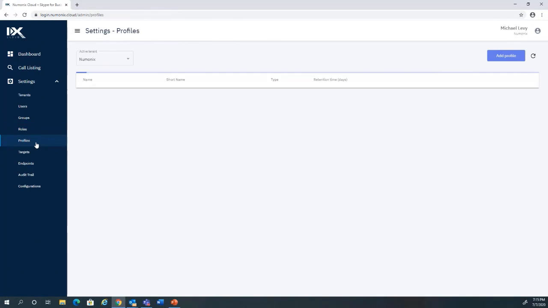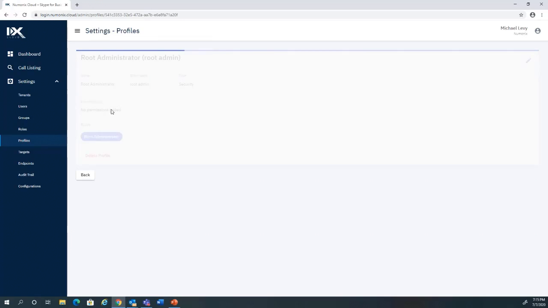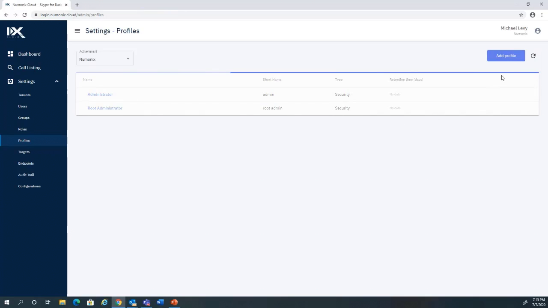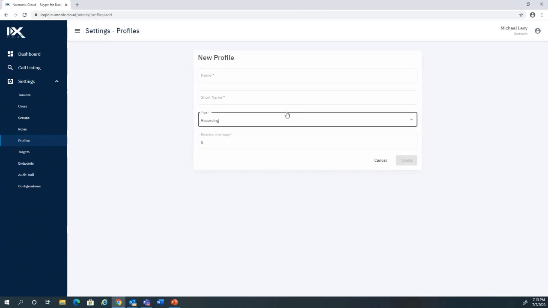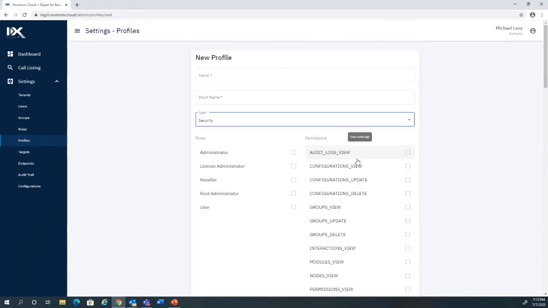We also have a concept called profiles, and what profiles are really is rules. And there are different types of profiles. For example, in this case, this root administrator profile is a security profile. And that security profile, in fact, I'm going to go back and show you, if I add a profile and I choose a security profile, that will give me the ability to add roles to a profile and permissions to a profile.